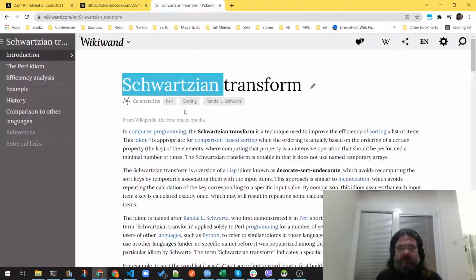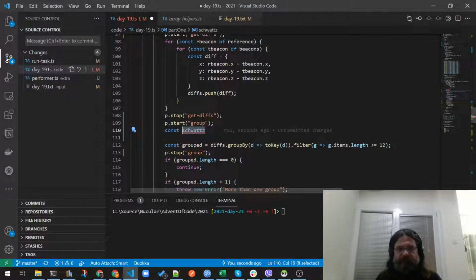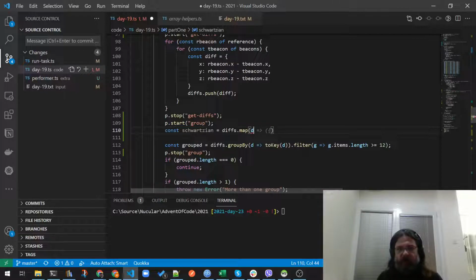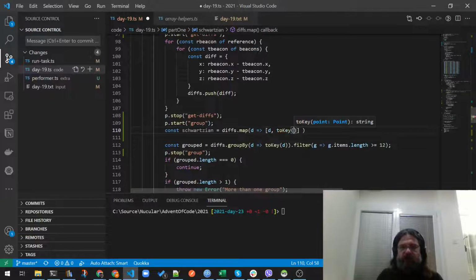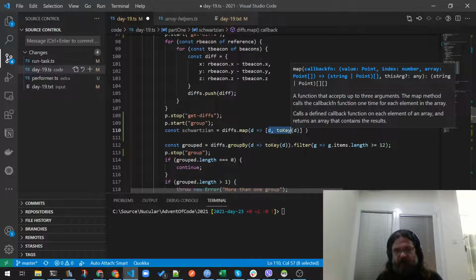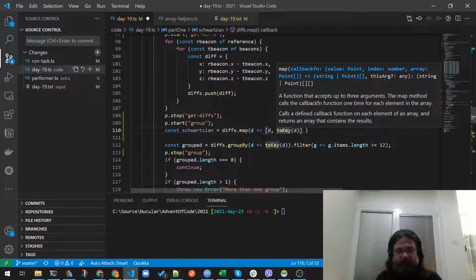And this is just as an idea. We're gonna take each diff and we're gonna map each diff to a tuple that has the diff and the diff key of diff. And let's have the key first. Let's have the key second.